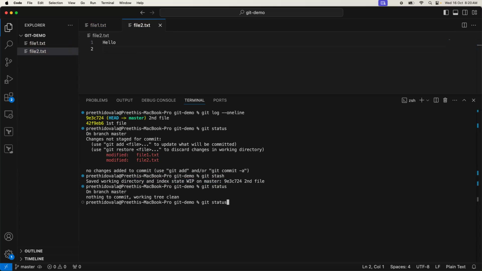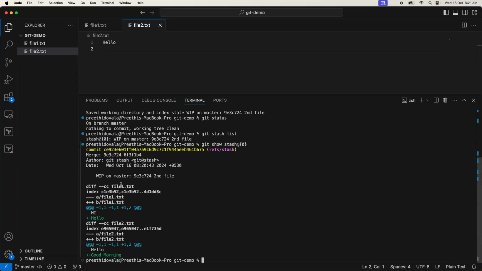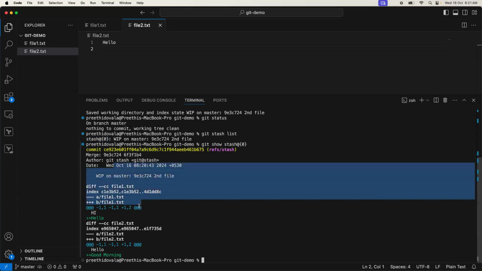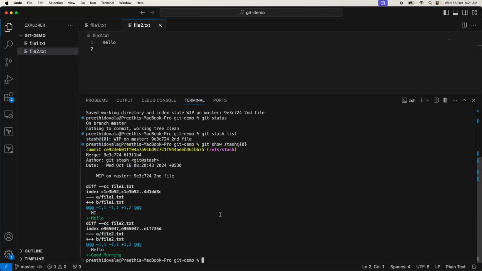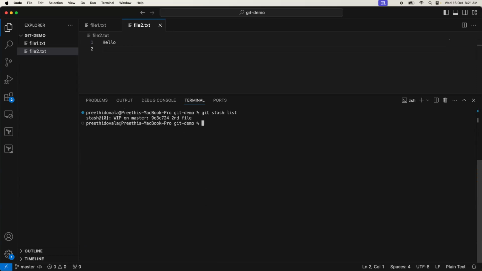How do you know? Git stash list. Every stash will create a stash number like this. You can use git to show that stash number. It will show you, see here, file 1.txt, file 2.txt. They were stashed. Right? You can see the changes, and your repository is clean. Perfect. Now you can attend other priority tasks and continue.